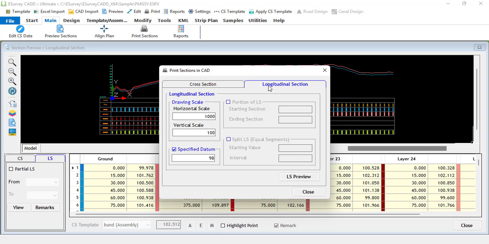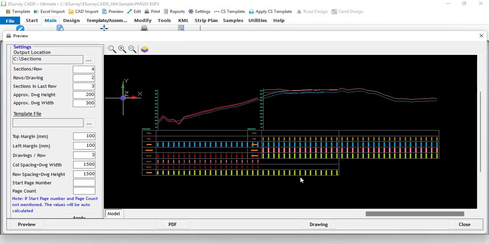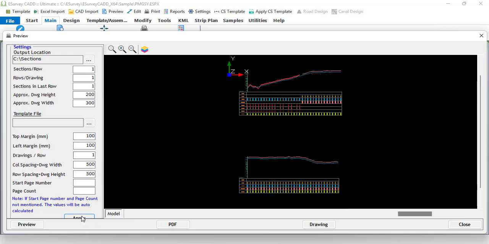Now enter the required settings, set the horizontal scale, vertical scale, and datum value. If you are using the split LS option, provide the start chainage value and interval. Then click on LS Preview. After entering the values, click Apply. The software will generate the split longitudinal section based on your inputs.